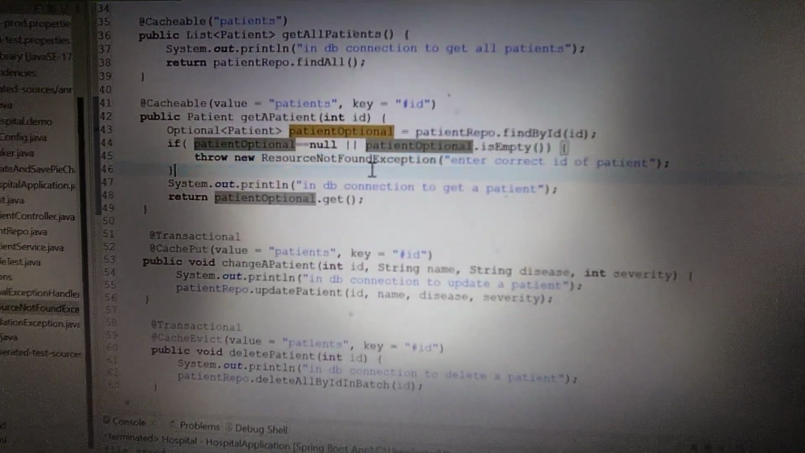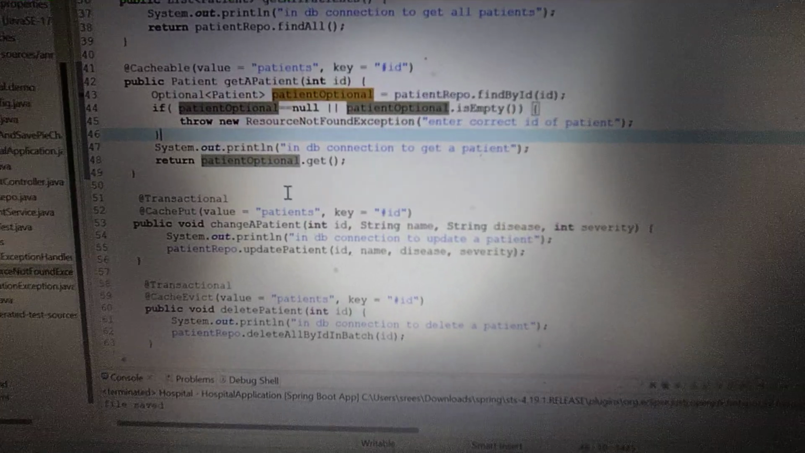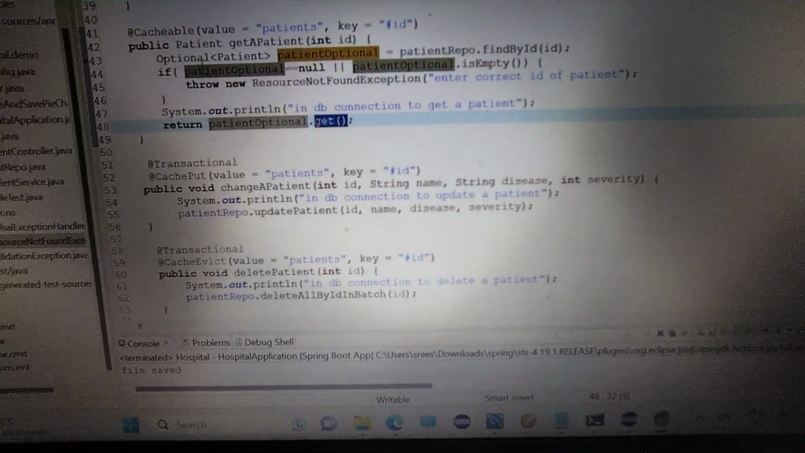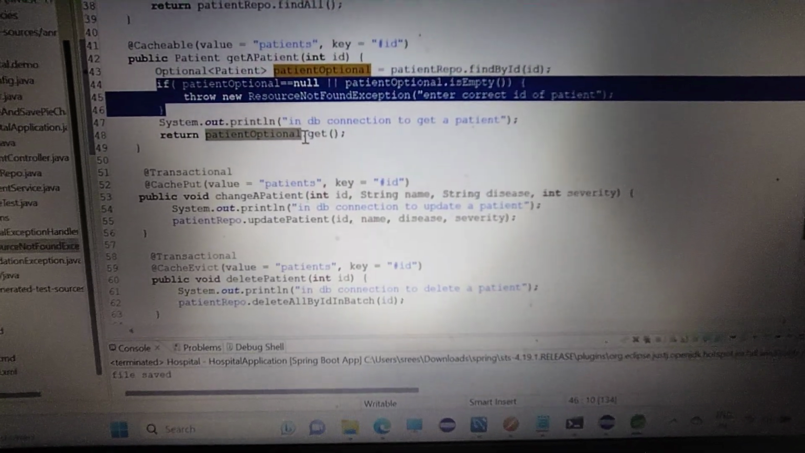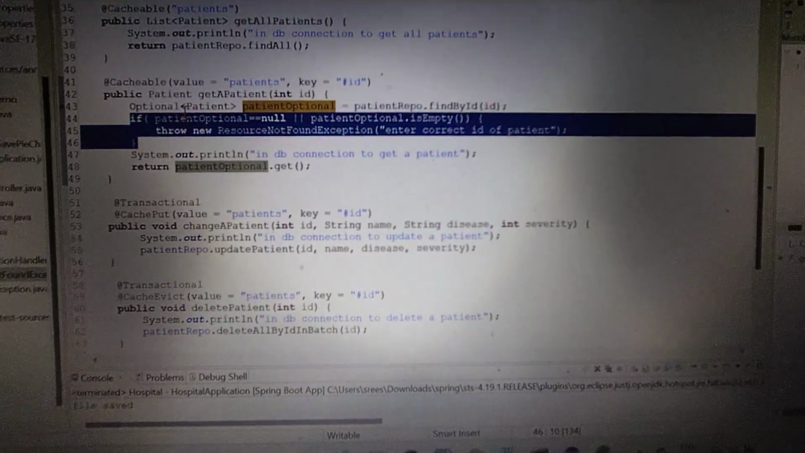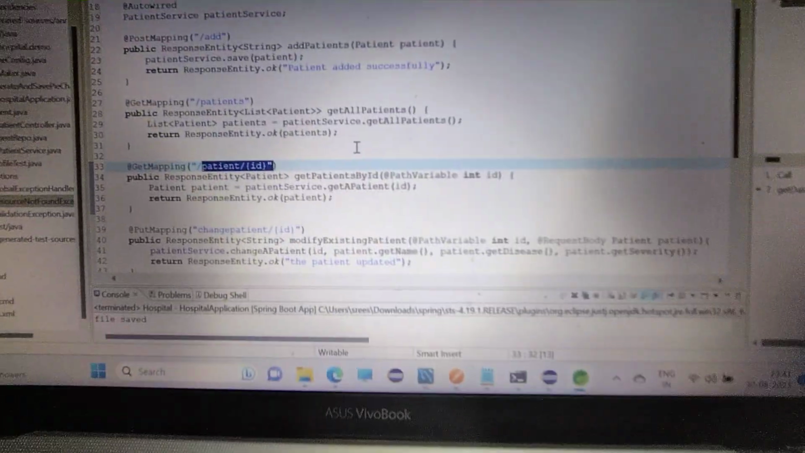And we return the patient, optional dot get, whatever we have got if the patient exists. We are going to return that, and that will be stored in the list and displayed in Postman or in the console. And yeah, here comes more of a twist.